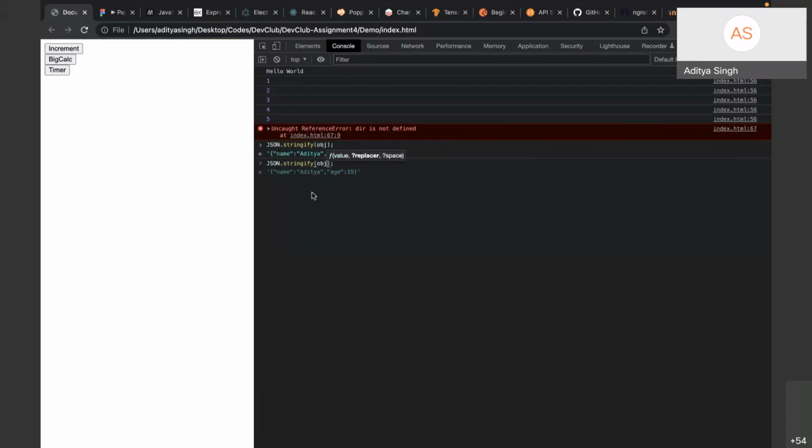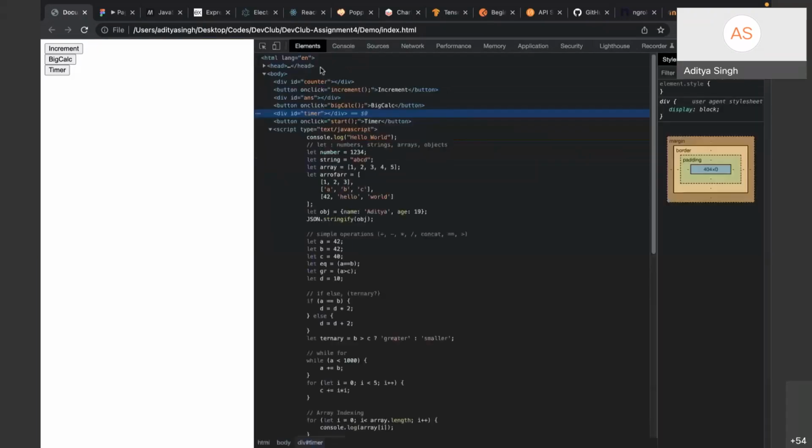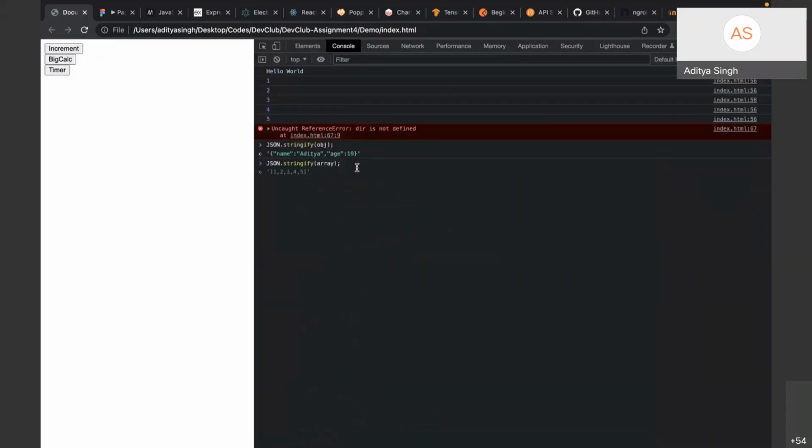And this works on other types of elements too. Like if I had an array, this was my array, and I ran JSON.stringify on it. So this has stringified it into a string. And let's say someone gave me this string. Now I want to get the object back from it. Then I use JSON.parse, I pass the string, and this gives me that array.